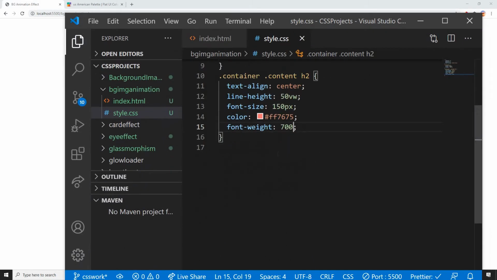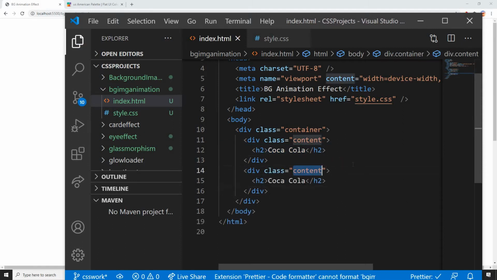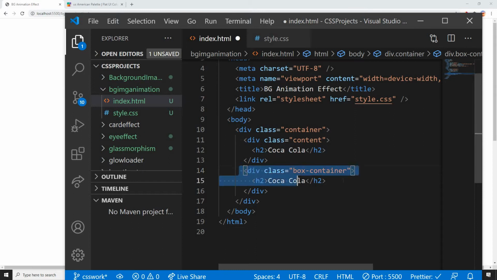Now let me make another div below this. I'm going to copy the same container, but instead let me name it box container. So now I'm going to create another container inside the container, which is a sub container.